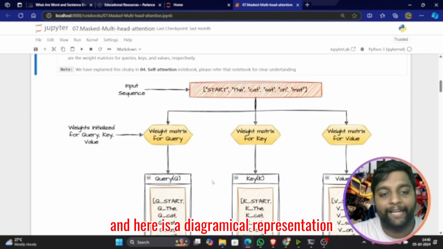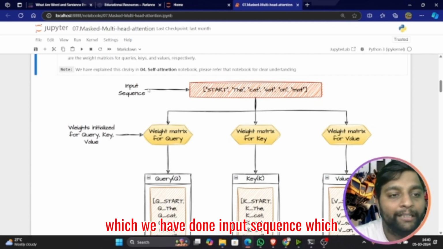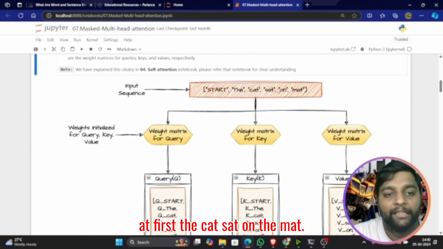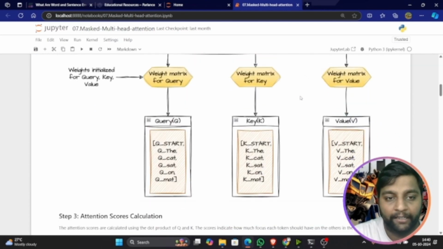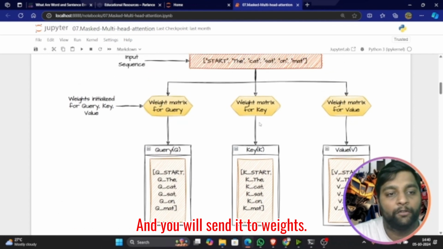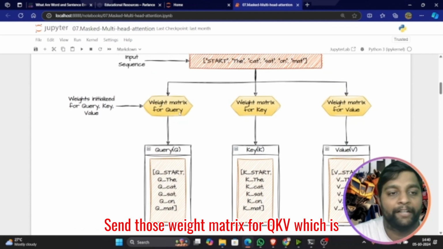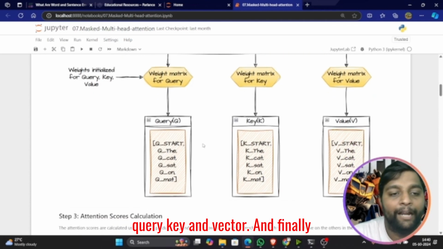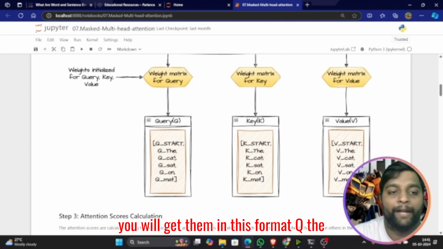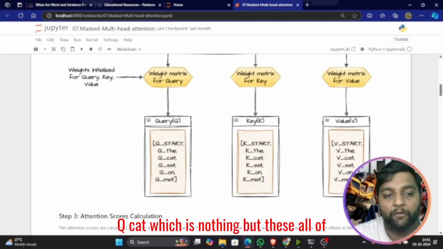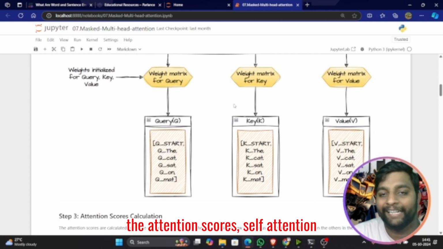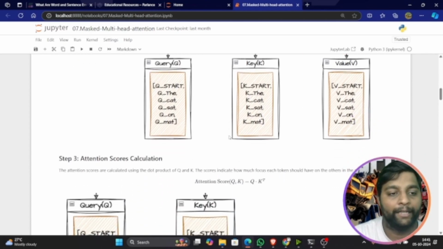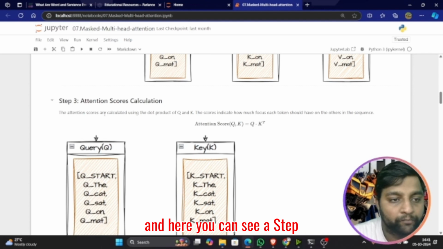And here is a diagrammatic representation which we have made. The input sequence will start, so we have to include start at first: start, the cat sat on the mat. You will send it through the weight matrices for Q, K and V, which are query, key and value. Finally, you will get them in this format: Q start, Q cat, and so on. These are the self-attention vectors of Q, K and V.